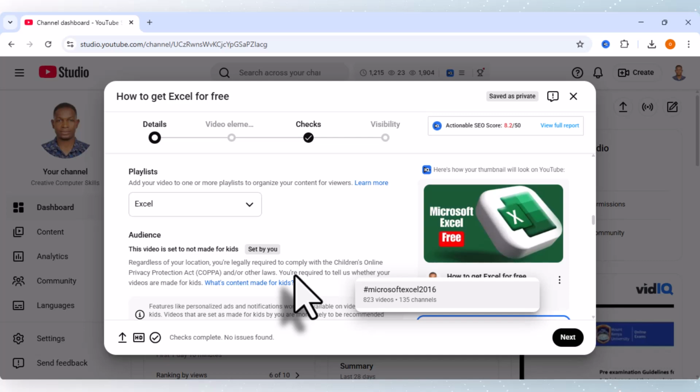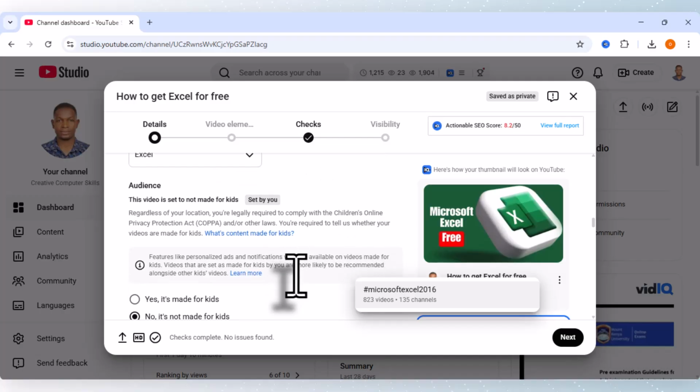So make sure that each video you are uploading, you put it in a playlist. The advantage of this is that someone can click on your playlist and play all the videos contained in that playlist. The moment one finishes playing, the next one will follow immediately. So that's the advantage you start to enjoy each time you put your video in a playlist.